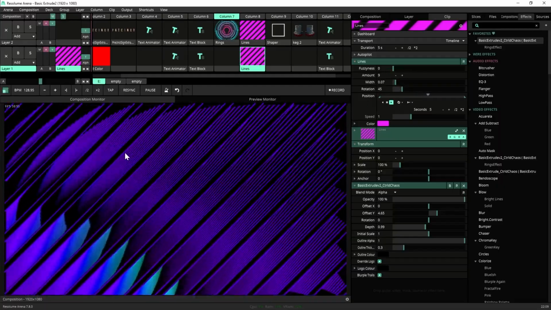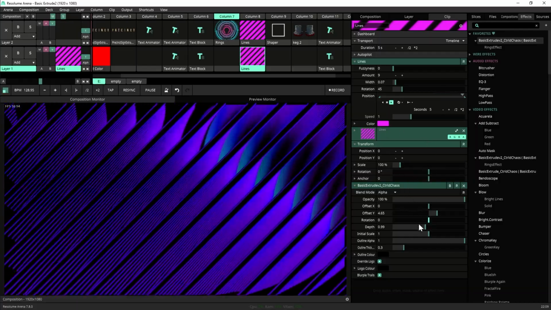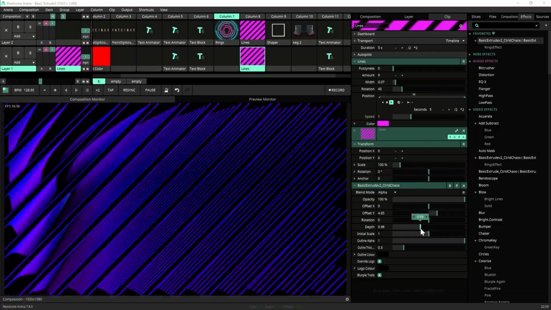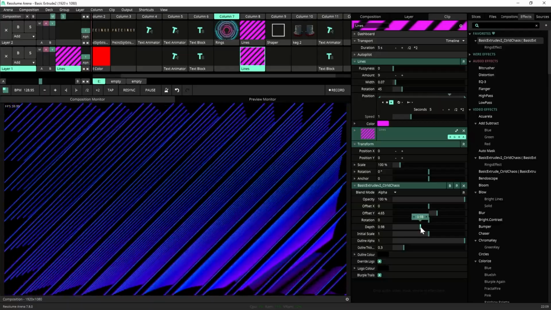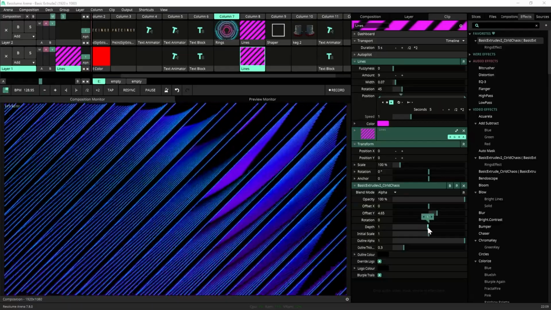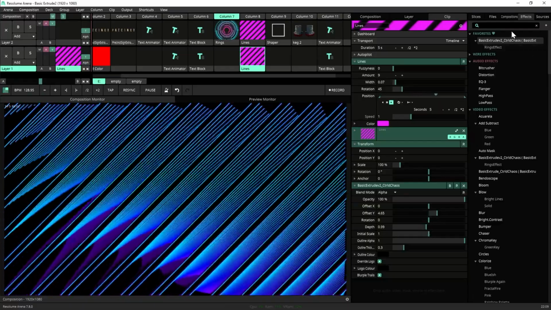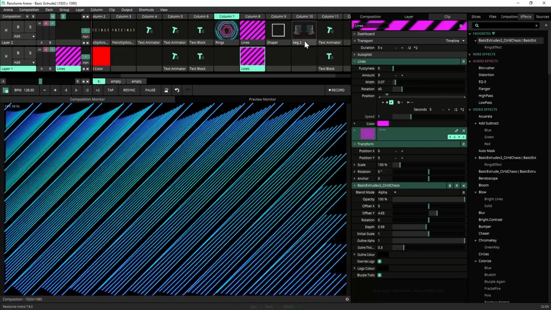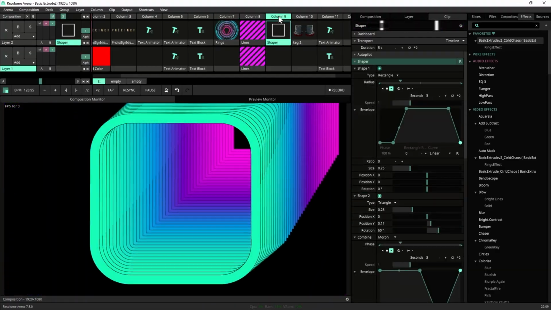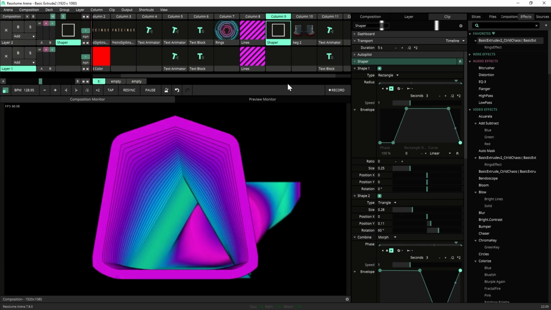So we can create this really cool wire look. Maybe make the depth a bit further back so there's more separation. Let them come forward a bit. Yeah, so just adding a simple effect, turning on a preset, and there we go. Okay, this is actually using the shaper generator.